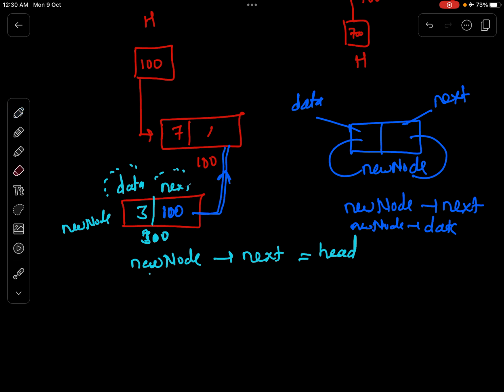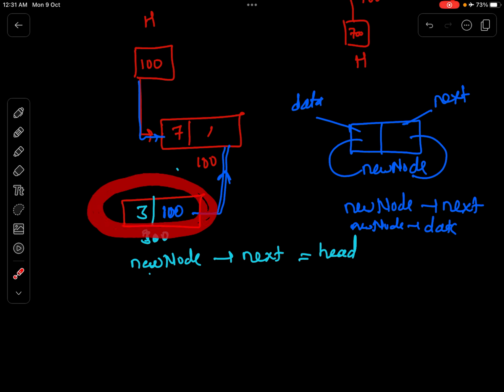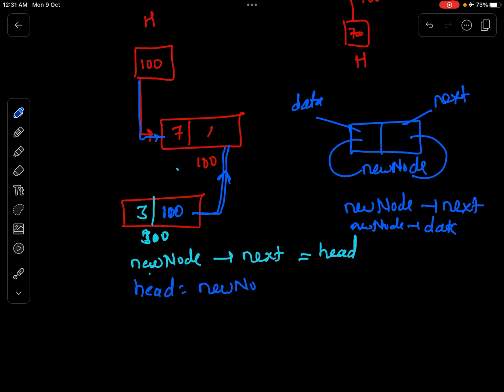Now the question comes, my new node is pointing to this node, but my head is still pointing to this node, which has become my second node. This new node is my first node, so head should be pointing to this node. So I will simply do head equals new node, so this will vanish and my head will be pointing to this, so here it will come as 300. I hope you got how we insert a node at the start.